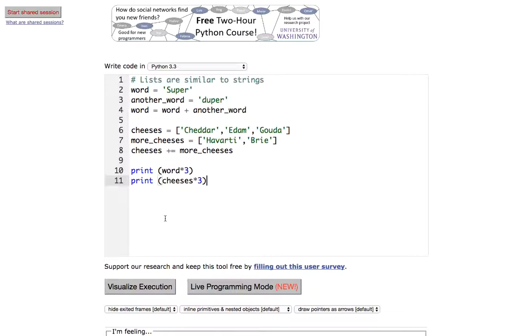Lists are similar to strings in that they're both sequences of things. You can concatenate them, you can use lists, you can index into them, and you can use slices. So here's an example of some of the ways that lists are similar to strings.